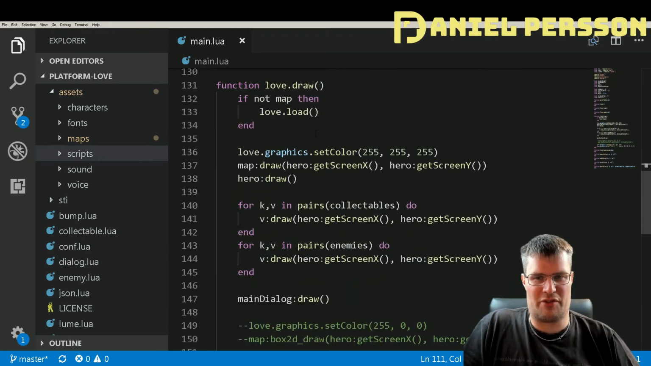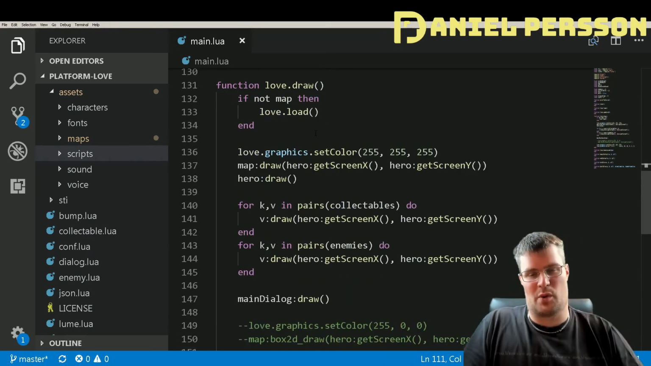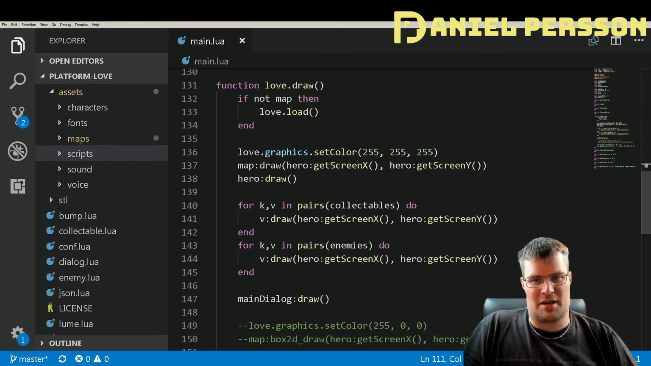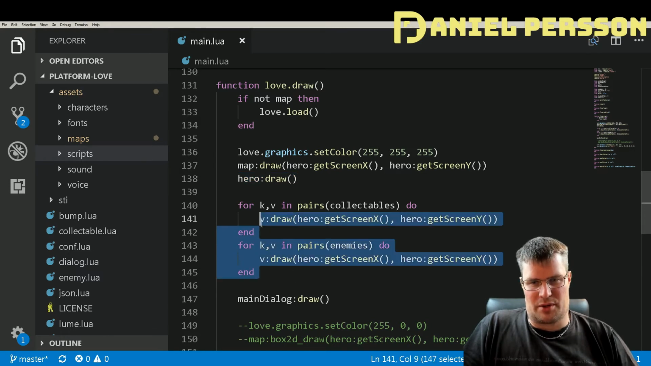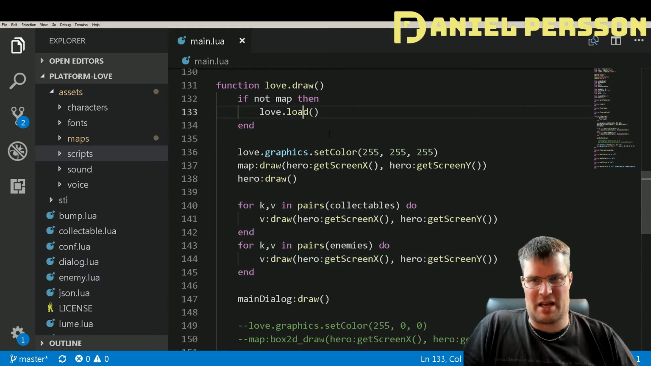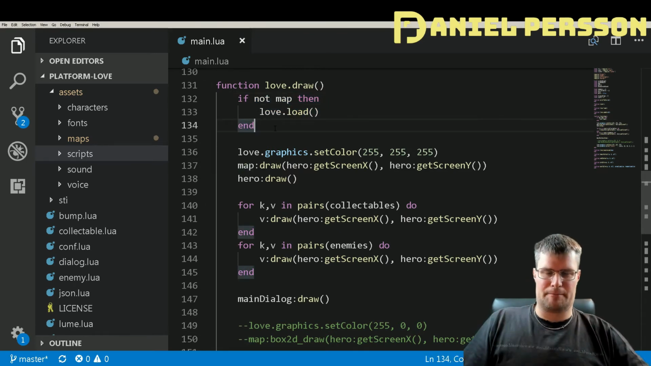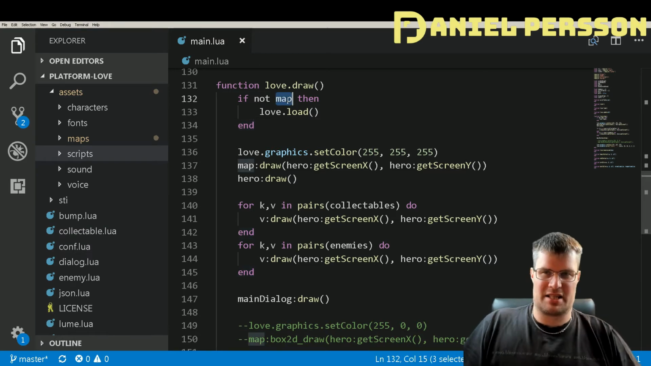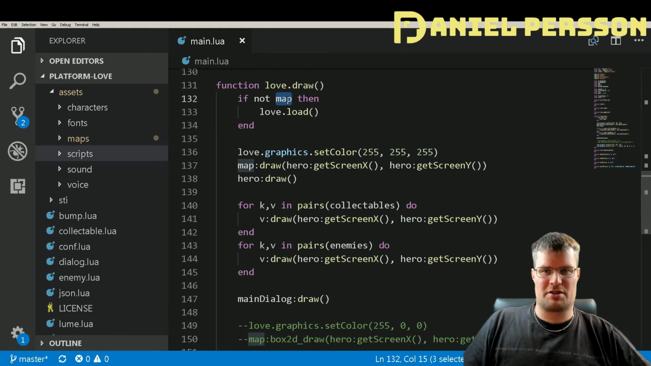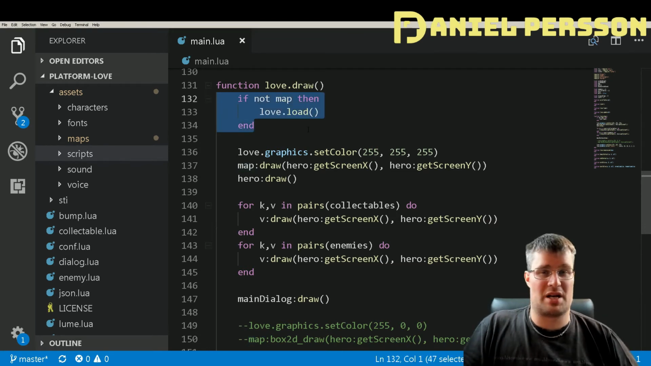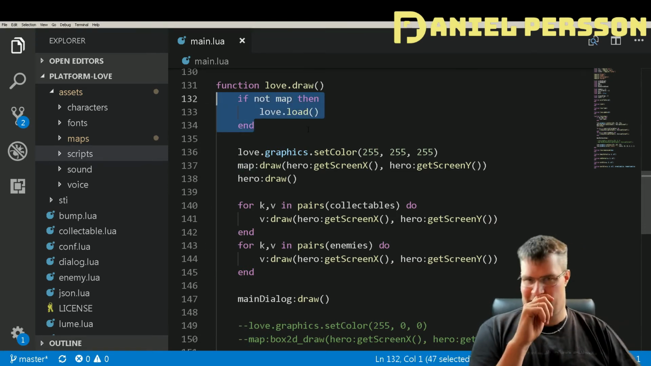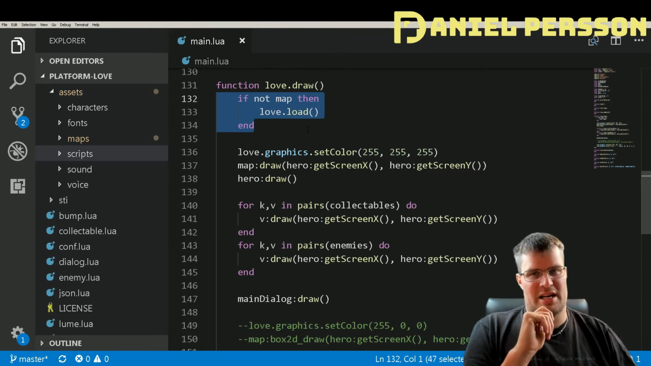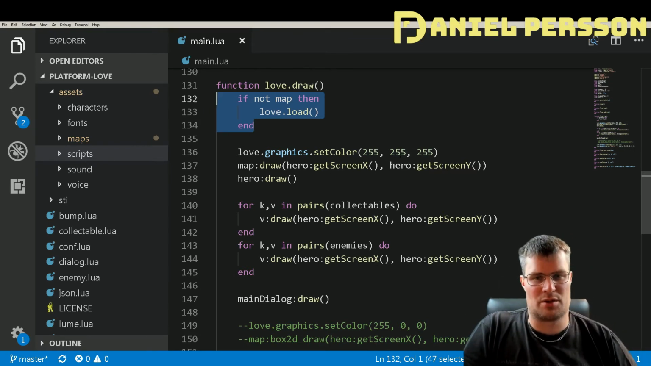And then in the draw function, it's pretty much the same. We need to draw everything. So here we draw the map, we draw the hero, and we draw the collectibles and the enemy. And on the top here I have a little check, because the hot reload sometimes didn't get things right, so I lost my map. So if I don't have a map, then reload everything. So that's a safety measure, so the game just continues working.